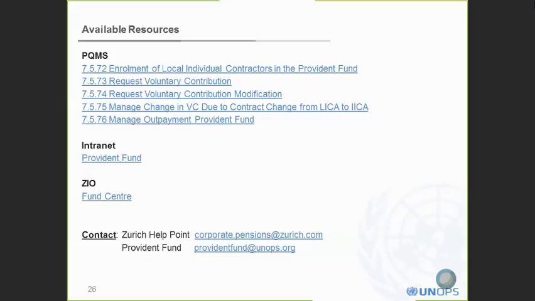Is there any question? For those of you who haven't logged into Zio for a long time and you've forgotten your password, you can click on forgotten password and it will actually alert us and we can reset the password for you. So if you have trouble getting in, please let us know and we can assist you.